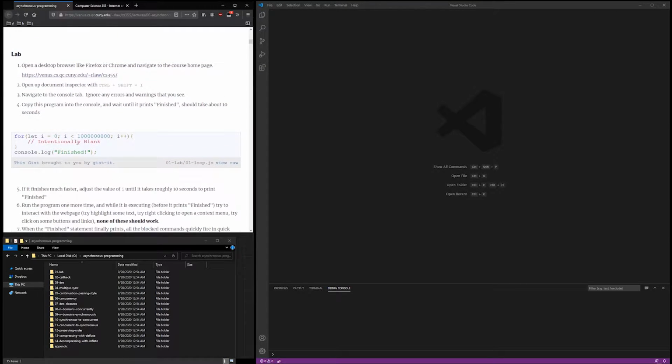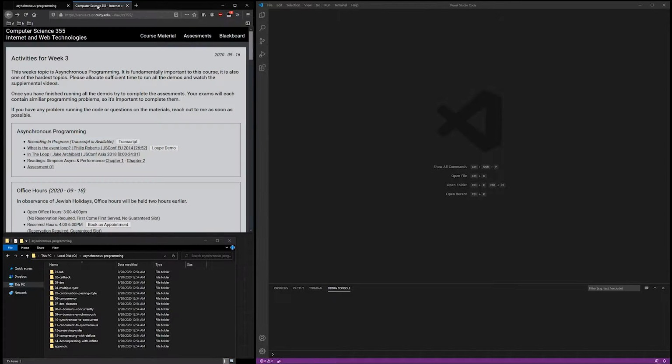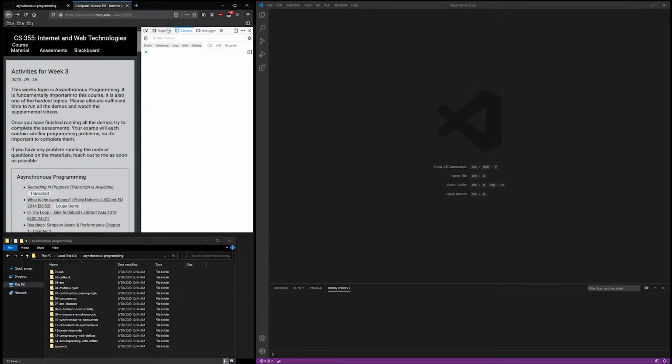Let's first look at a quick demo. Over here we have a loop that just busy waits, and then when it's finished, it'll print a message, console.log finished. I'm going to copy this, navigate to the course webpage, open up the inspector by pressing Control-Shift-I, and navigate to the console tab. When I paste it in and push enter to run it, it'll run for roughly 10 seconds. And afterwards, it'll print out the message finished.